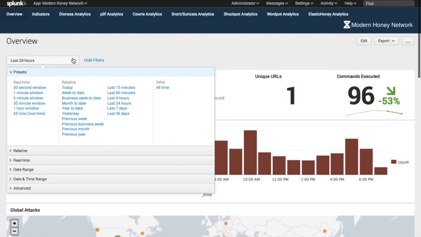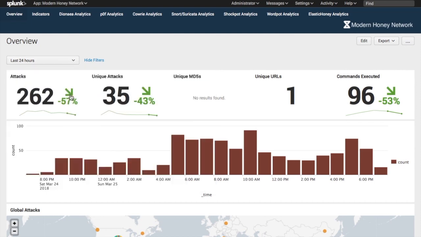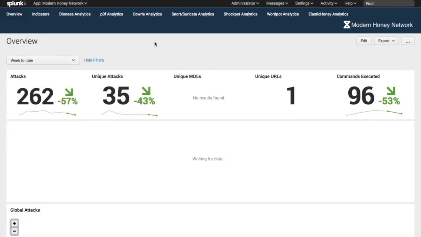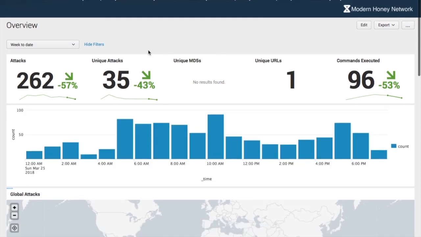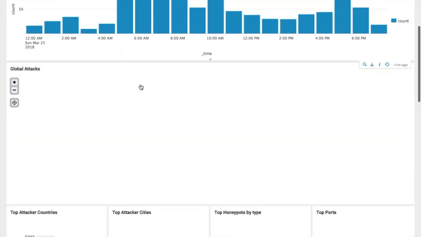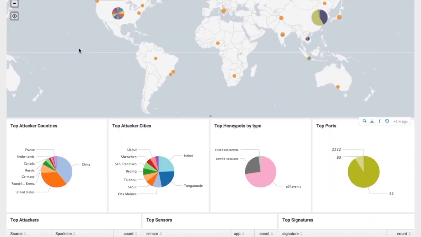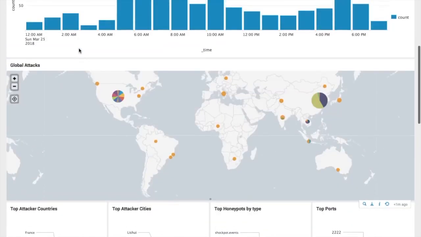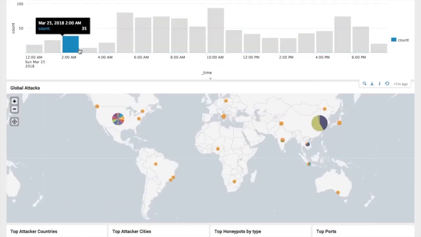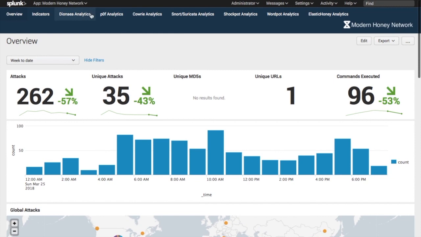We can also filter by all time. We can go from week to date. This provides us with a little bit more information here, and a little bit different map. Let's look at an individual sensor.